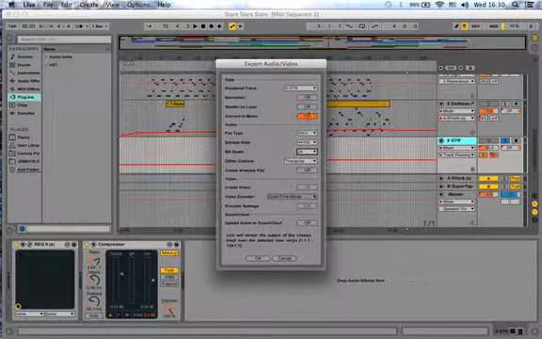And then everything else in this window is pretty self-explanatory. Dither options are only important if you are changing sample rates, but I would leave it at triangular just to be on the safe side. I've never had any problems just leaving it on triangular. Analysis file is only if you want to keep warp information and stuff like that, I believe.